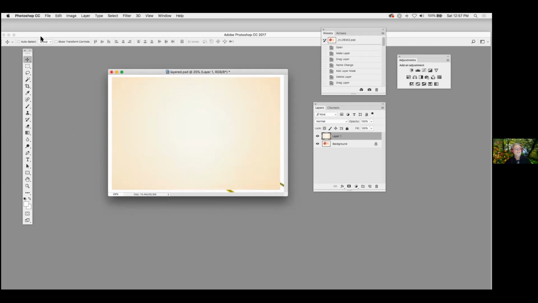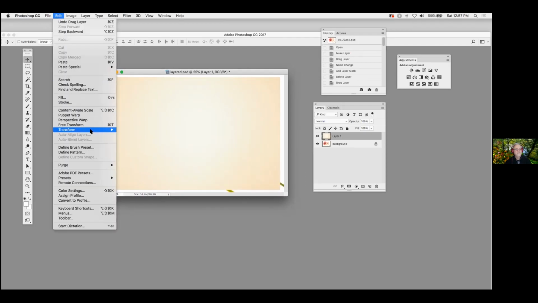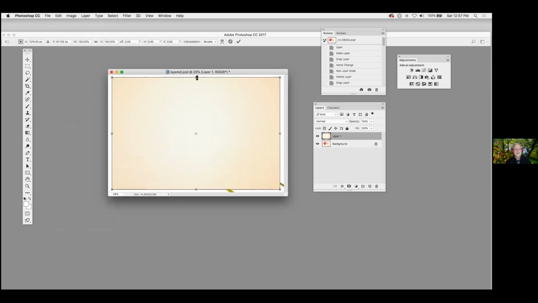So edit, transform, scale. I'm not going to be very precise here. I'm just going to pull the lines of it up so that it's scaled like that. When I'm happy with it, I go check.